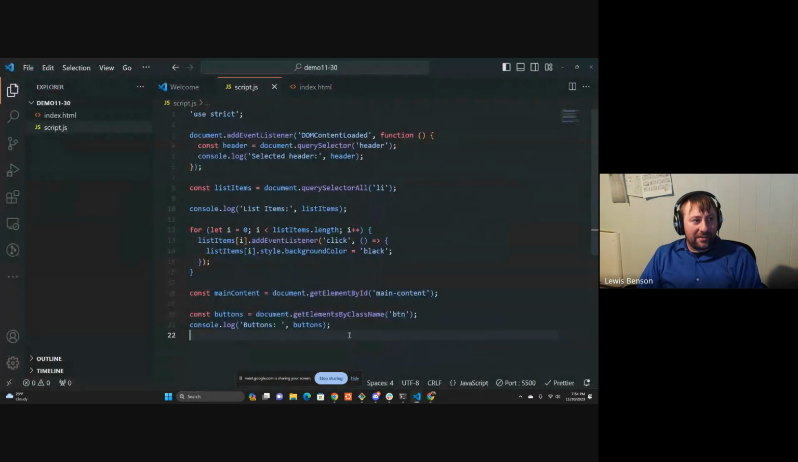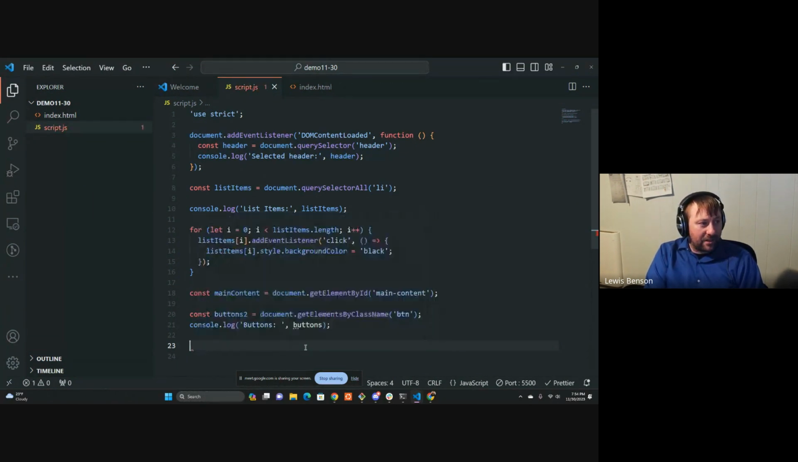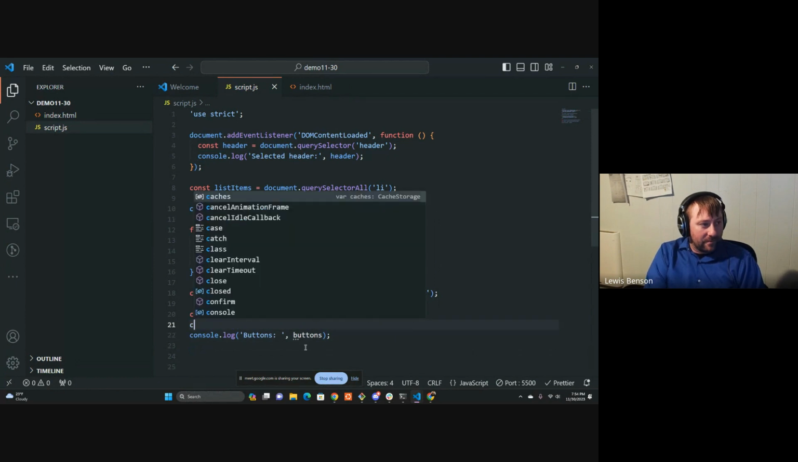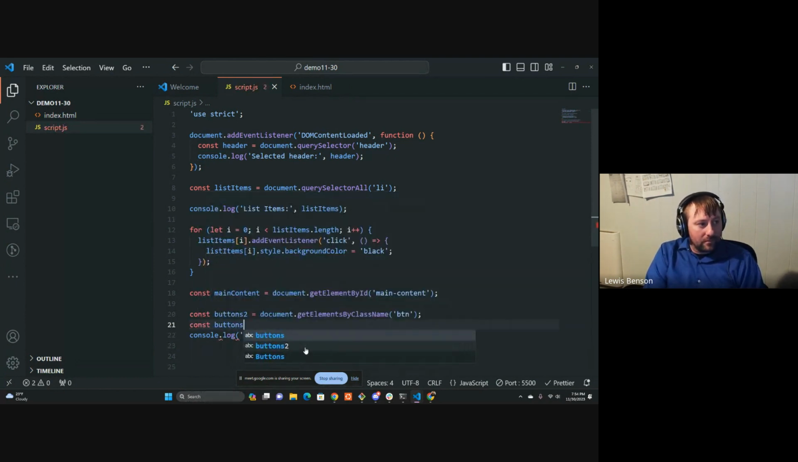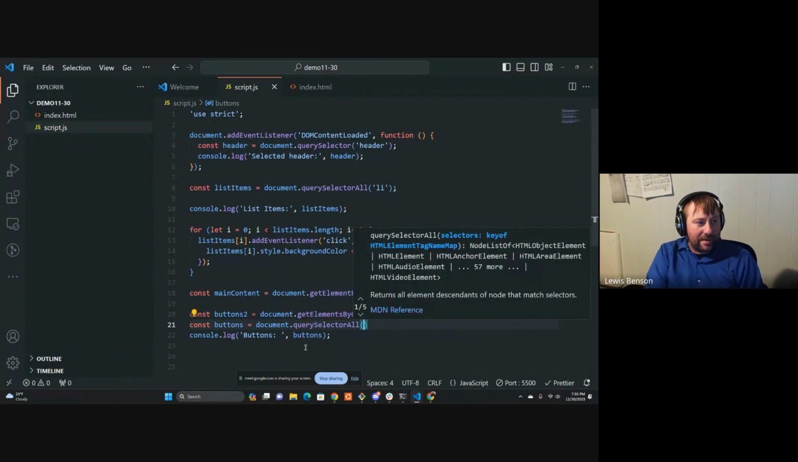So I just want to show you it exists. If you see it pop up in your autocomplete, that's what it is. Probably just use query selector all instead. And so what I'm going to do is rename this to buttons 2, just so I don't accidentally use it later. And then I'm going to create another one, const. I'm actually going to go above my console.log. Buttons again equals document.query selector all. And we're just going to grab the same thing.